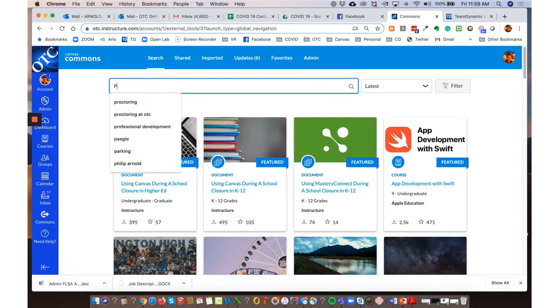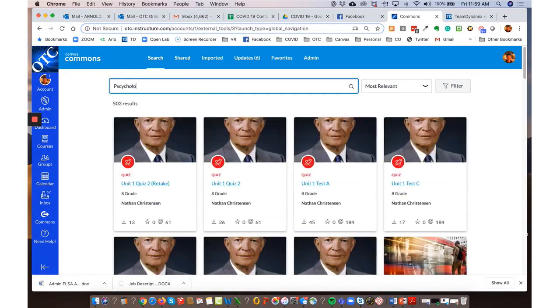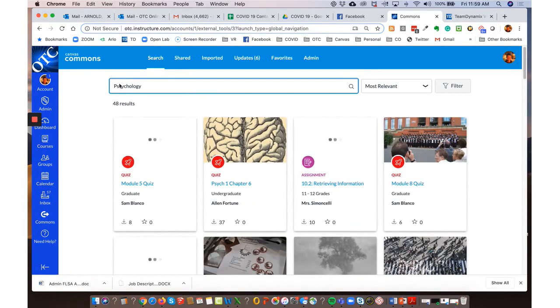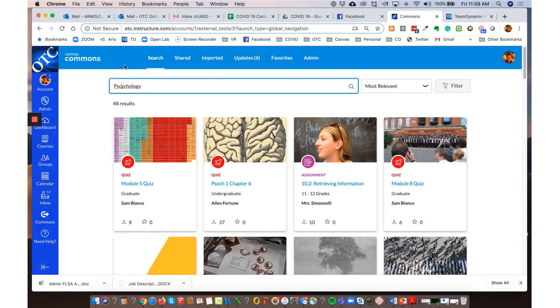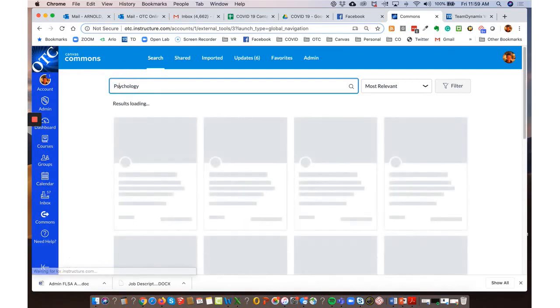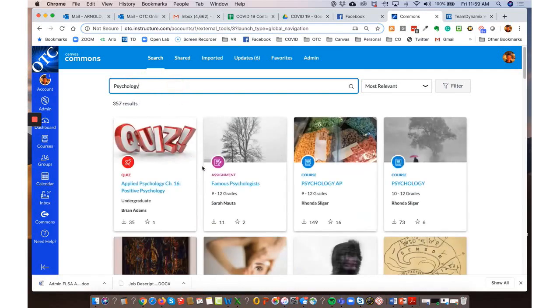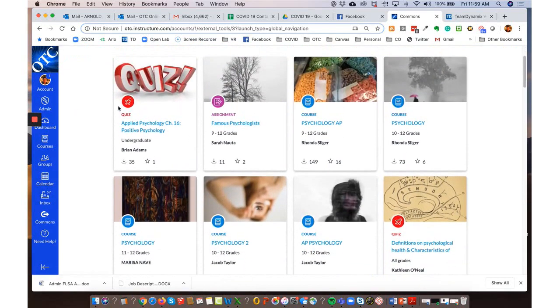So I'm just going to use psychology, if I could spell it correctly. And you can see that there are a lot of hits for psychology. And these little icons indicate what kind of content it is. So this is a quiz, this is an assignment.